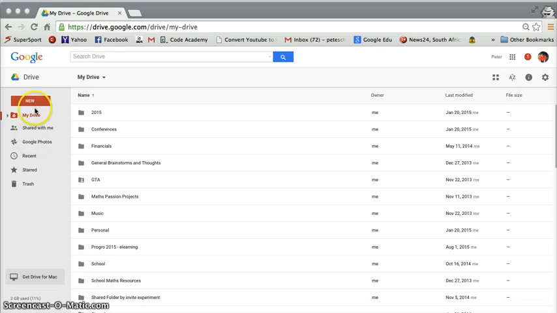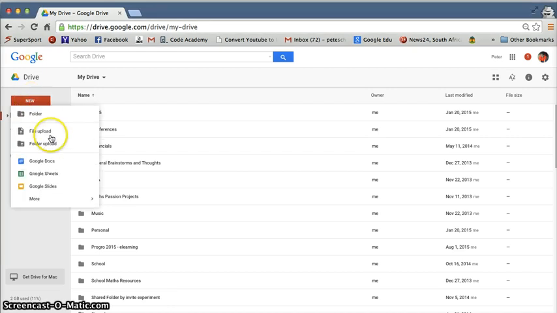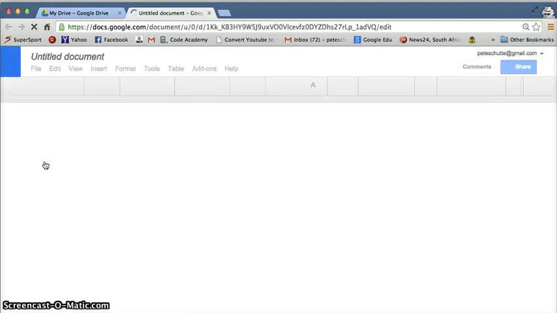Now, to create a Google Doc, obviously after a while your Google Drive gets very full, and so you tend to create folders to organize it. But to create a simple doc, all you go to is New. You hit the New button and up pops this menu, and you'll see one of the first options is Google Docs. You hit Google Docs. Google Docs is roughly equivalent to Microsoft Word.